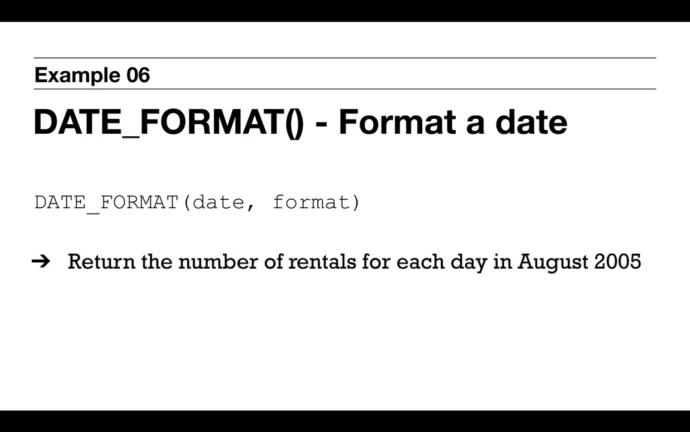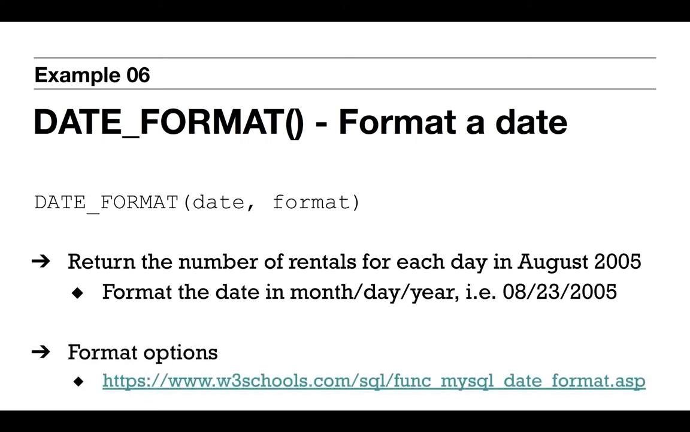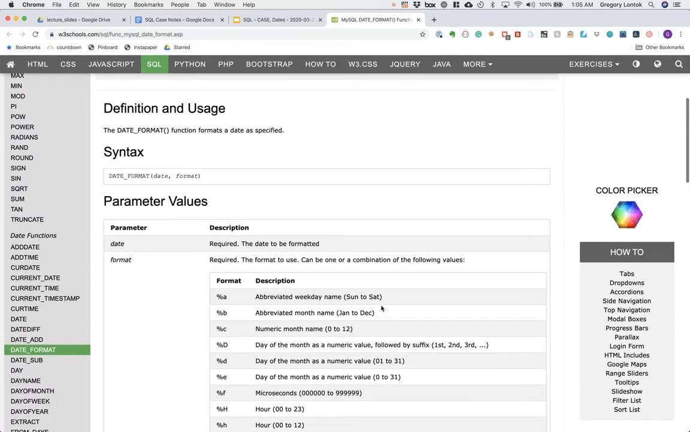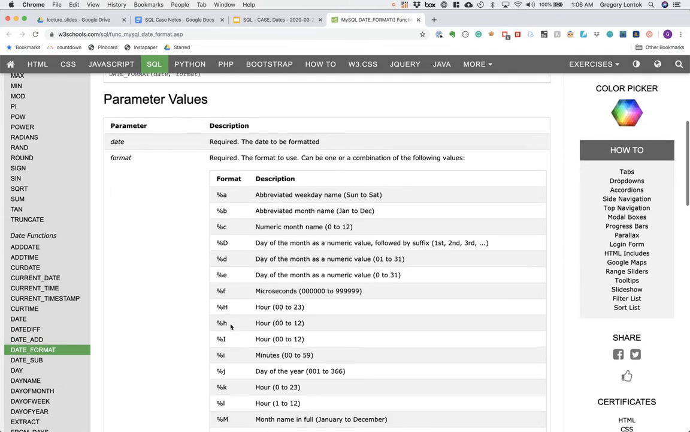We're going to run the same query, find the number of rentals for each day in August 2005, but instead of using the regular MySQL format of year, month, day, we're going to switch it up to do month, day, year. So how do we get that? There are different formatting options. You can go to this W3 Schools link to give you how you can format a date. These format placeholders are what you would want to use depending on your need.